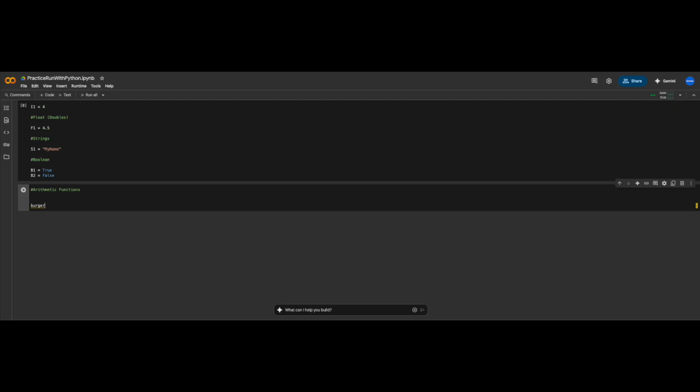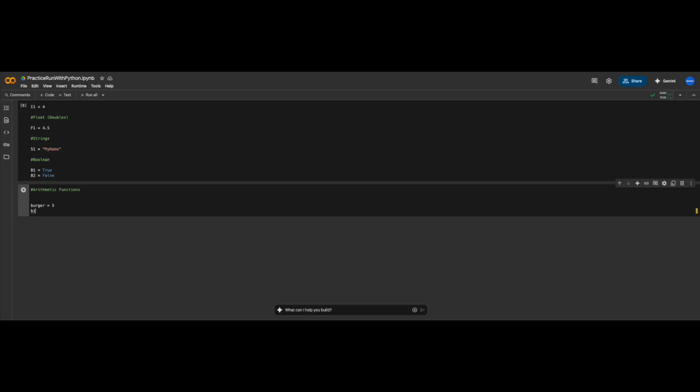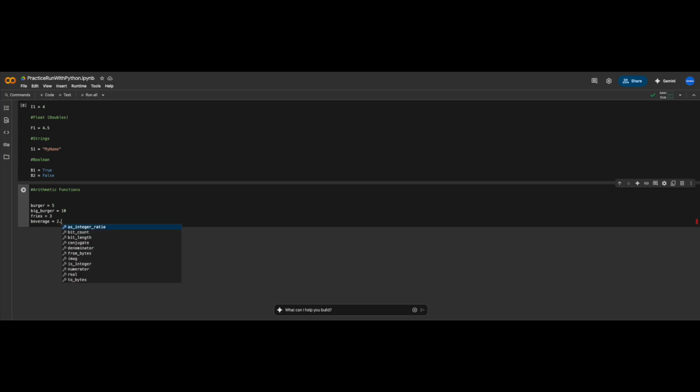We'll say burger is equal to $5. And I'll make another burger. We'll call this the Big Burger. Big Burger is equal to $15. Let's say $10. Prices are absurd these days, but we don't want to go that expensive. Big Burger is $10. Burger is $5. We'll say fries. It'll be $3, and beverages or beverage will be $2. And we'll make this a float for fun.